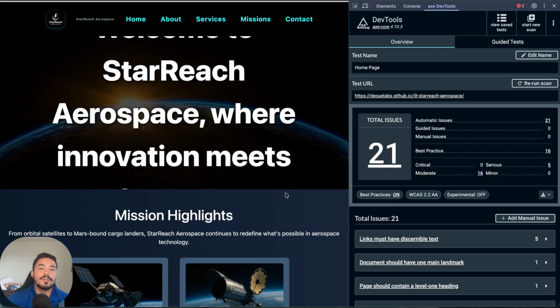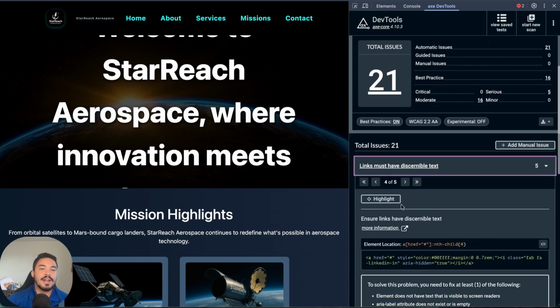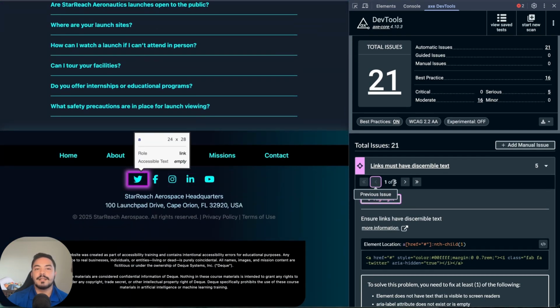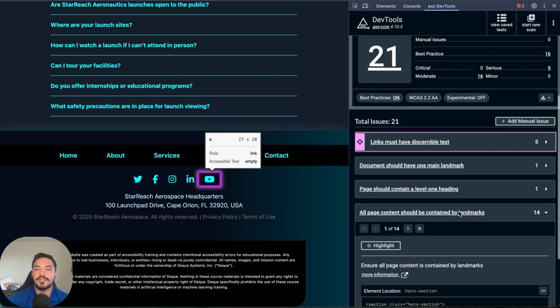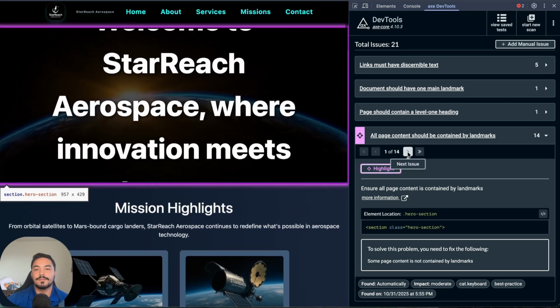Next, we also see that our links must have discernible text, and I could highlight each of those links. As we see, it's going to be these little footer icons in the footer section. You would then go through each of these issues and remediate them to make sure that your site is accessible.